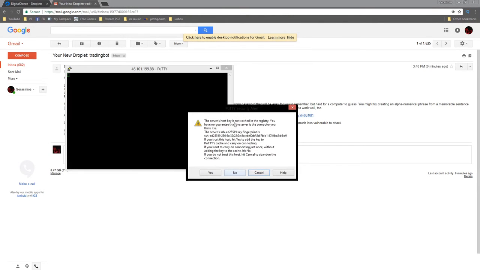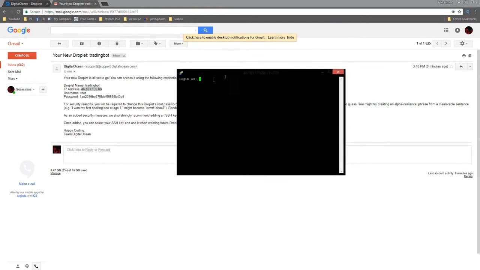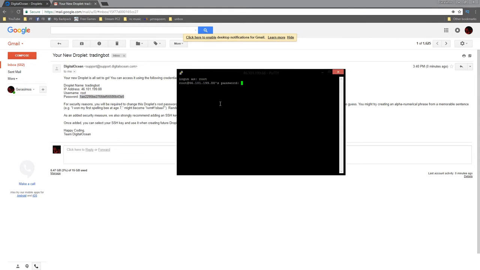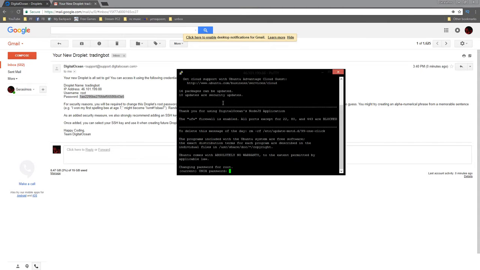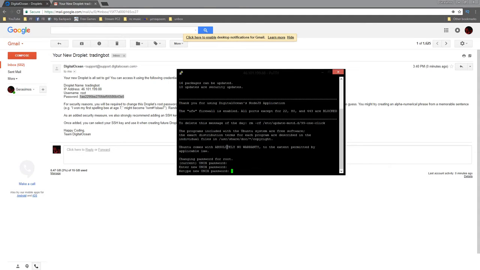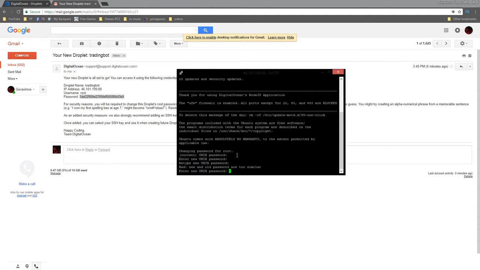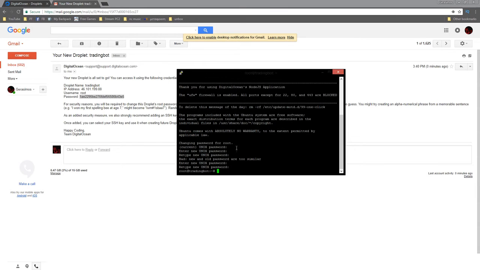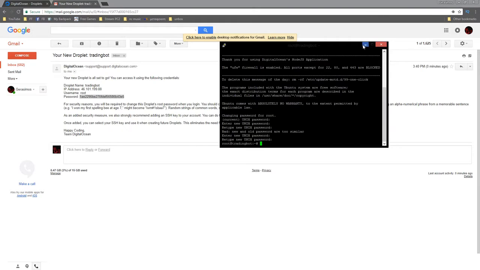We can click open. I personally click yes because my computer's a trusted host. We can log in as root and copy the password as well. Let's click enter. It's going to ask for the password, and then ask for the current password again, so we paste that in again, and then we can make our own password. I'm just going to do ABC123 for this because I'm going to delete this server afterwards anyway. Actually, let's just make a good password. So that's our password, and we're in the server.